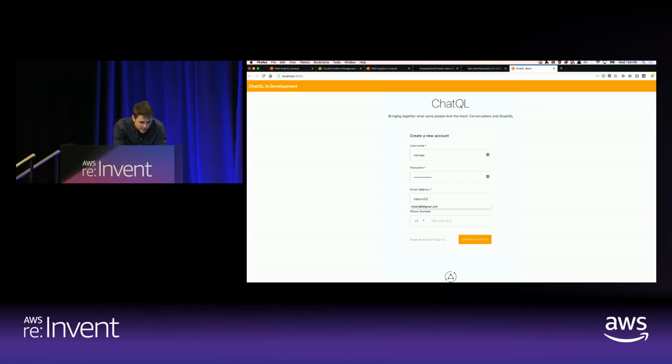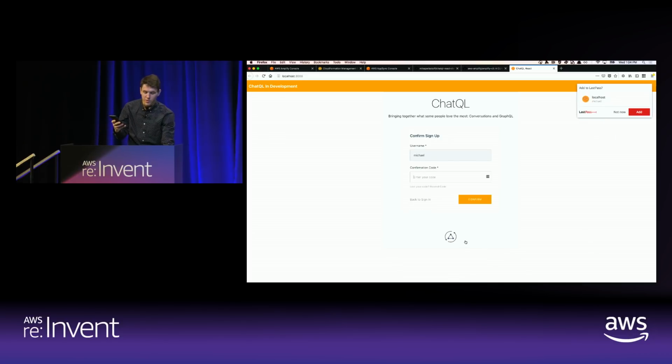I'm going to give it an email. This has MFA turned on, or it makes you confirm your sign up by default. That was part of the default configuration. So I just got a verification message through my email on my phone. I'll click confirm, and then I'm going to log in with that user.